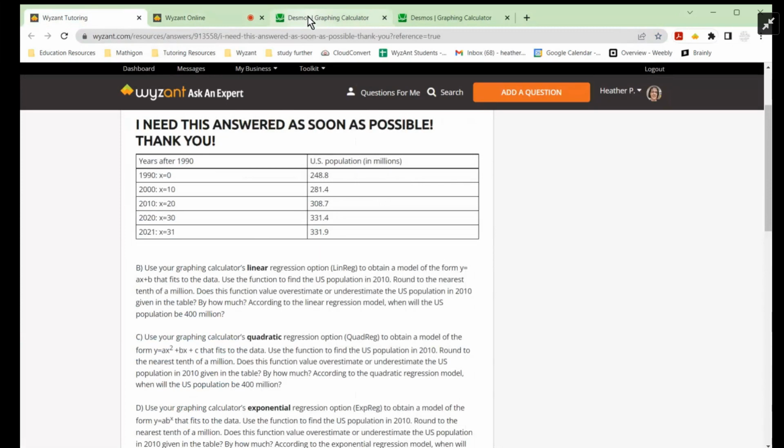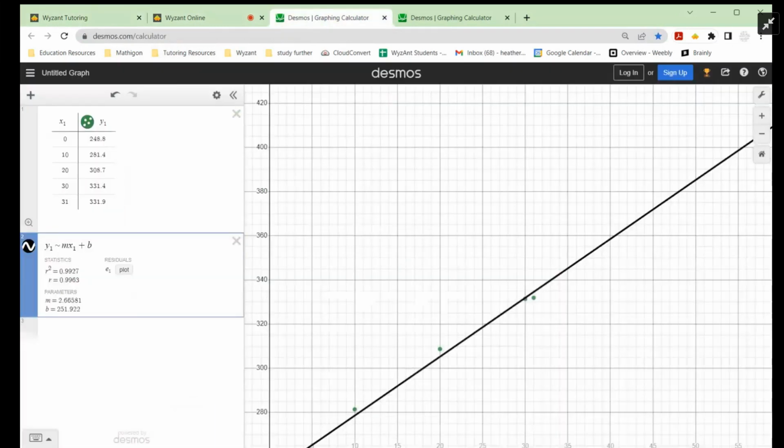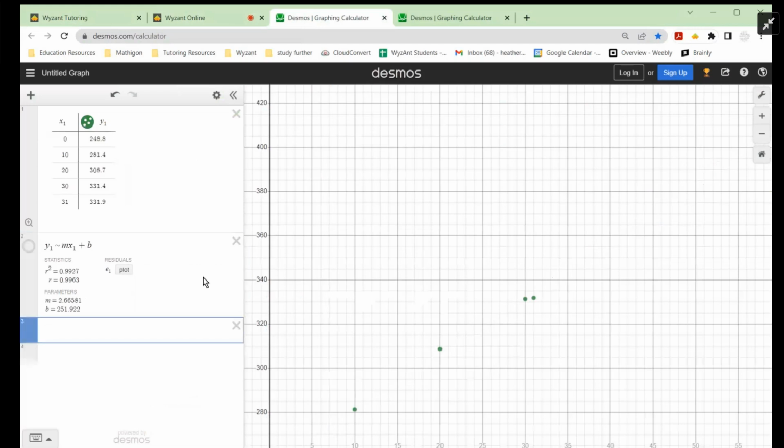Then you go back into Desmos and you can either keep this line, or what I would really recommend is turning off the line by clicking this symbol here and going to box 3. So the next, let me think. The next regression model it wanted was quadratic.